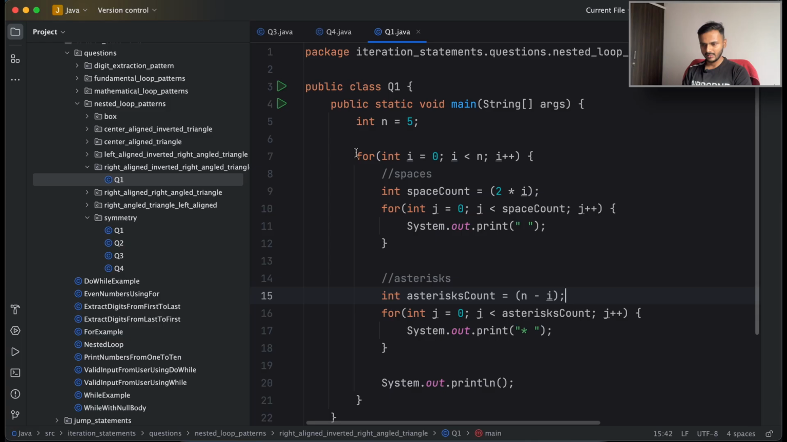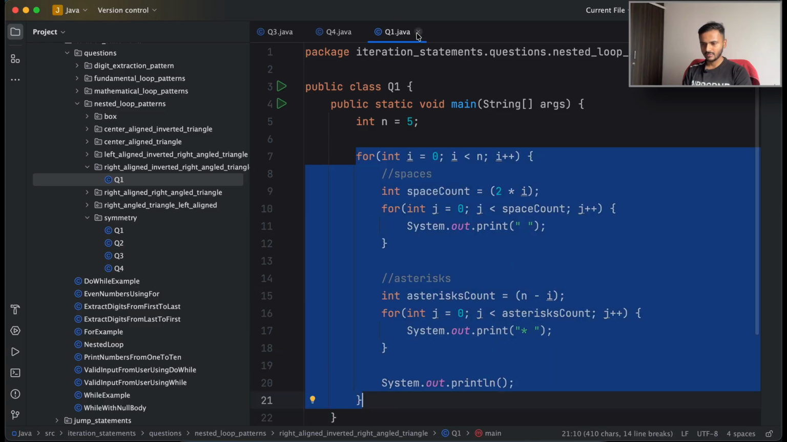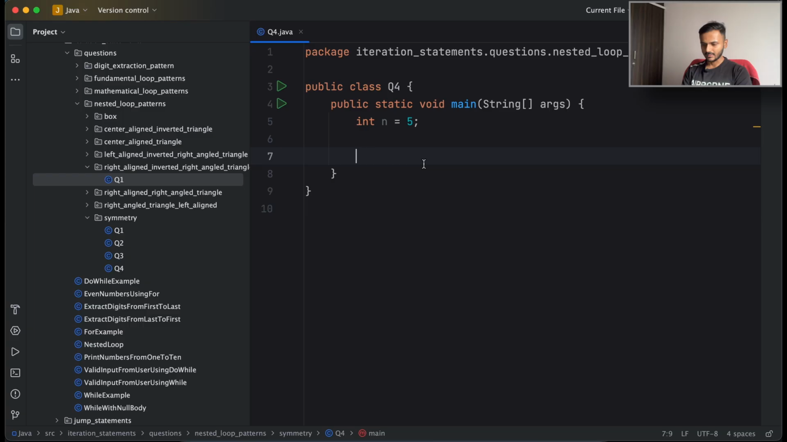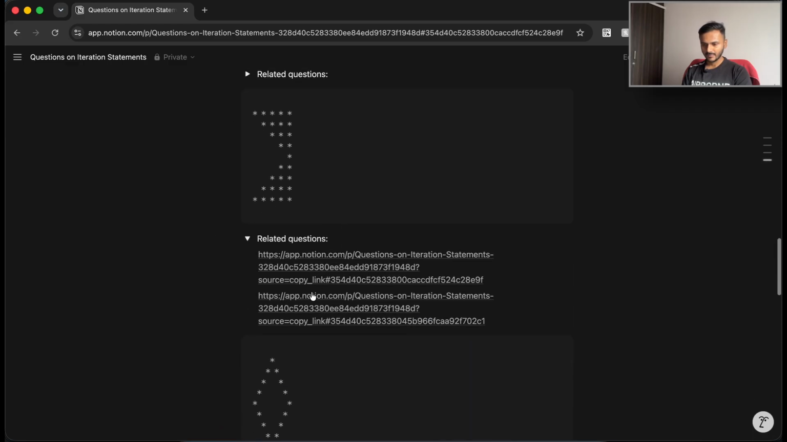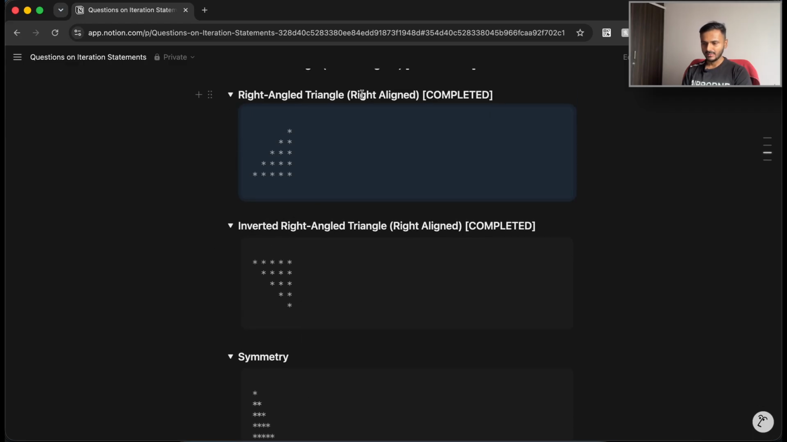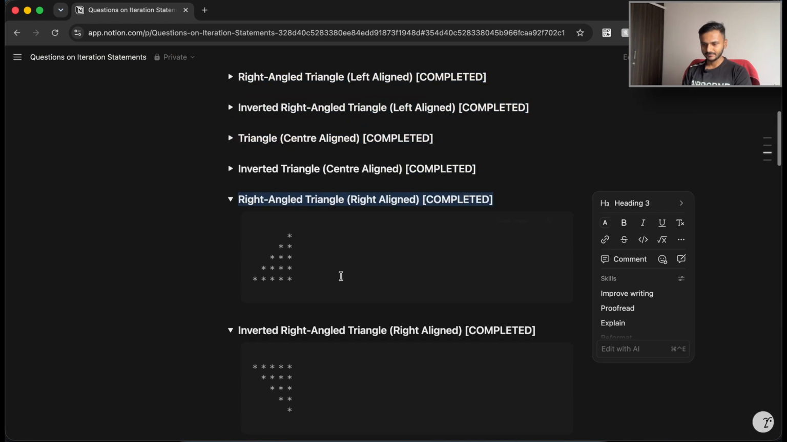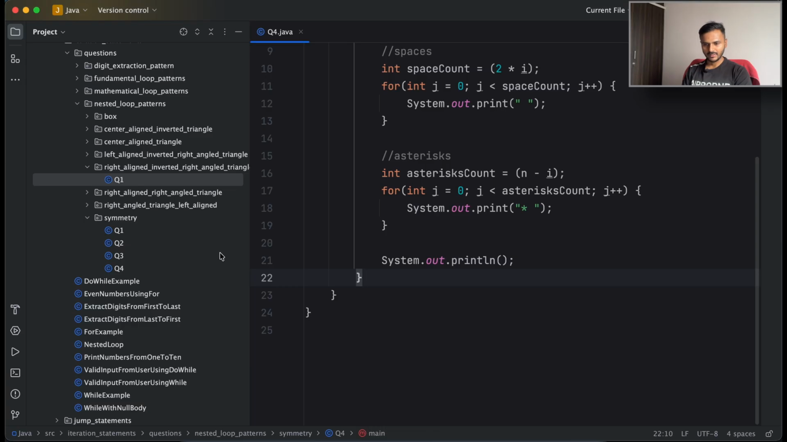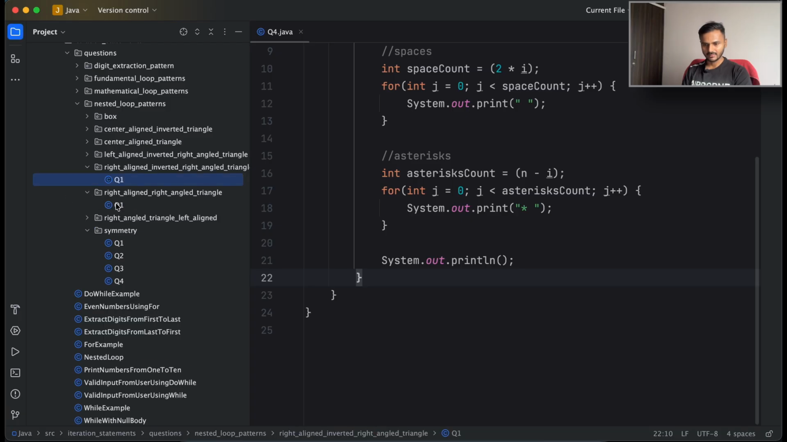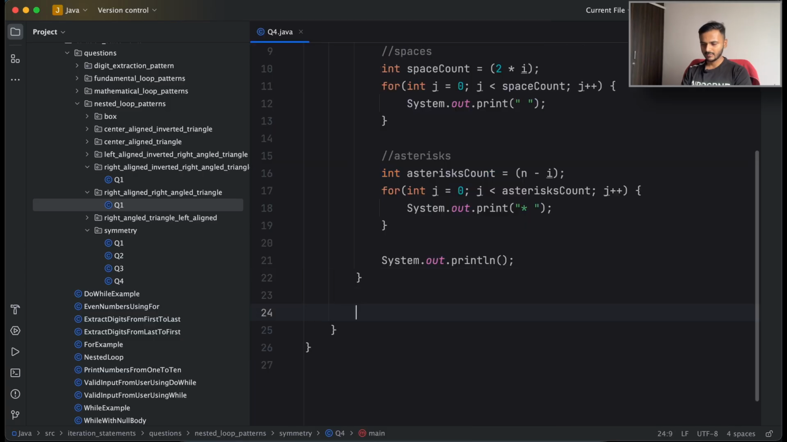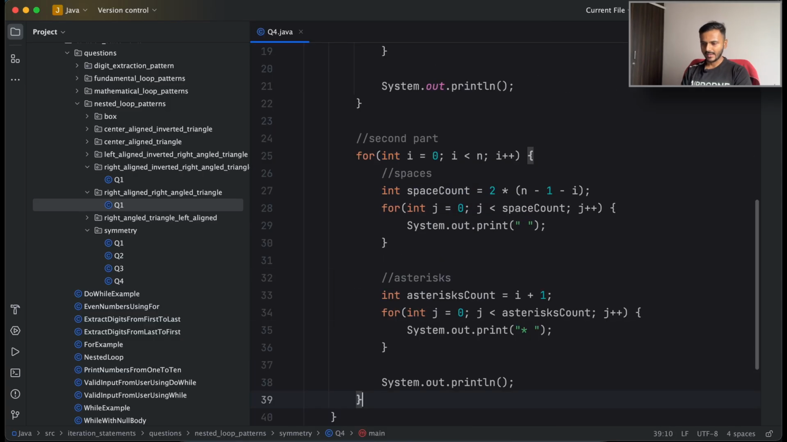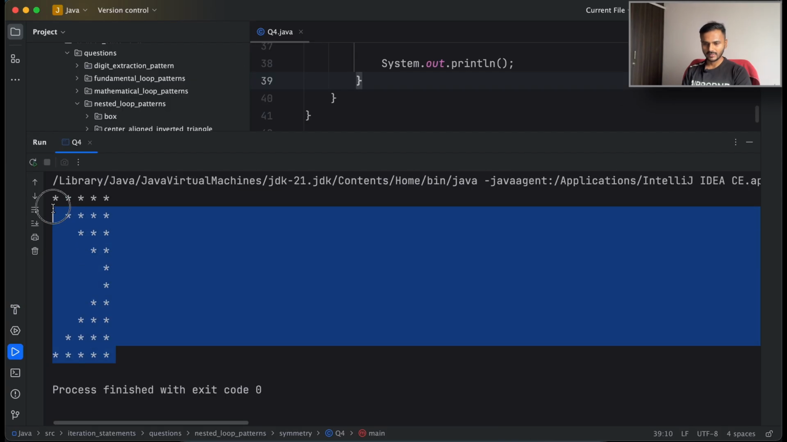So we will grab the code from this, close this, then we will paste it here. Then what we also need is the code for the question on right aligned right angle triangle. So coming back to IntelliJ, right aligned right angle triangle is this, Q1 is this. So we'll grab the for loop, close this, and paste the second part here. So if I run the code at this point, this is what we get, and this is expected, right?